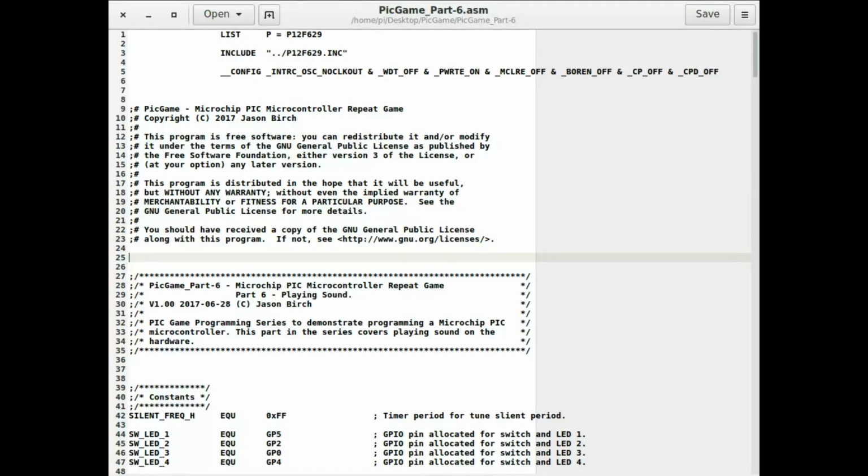So this is part 6 of Programmer PIC Game. In this part I'll be covering how to create sound and play sound. As I go through the code, I will not cover the code that I've already covered in previous parts, and I'll just go through the code which has been added for this part.